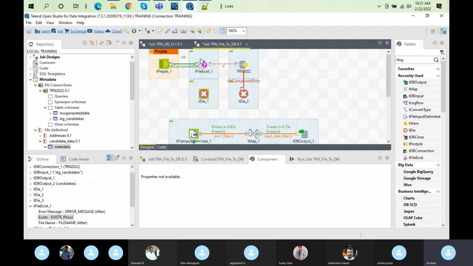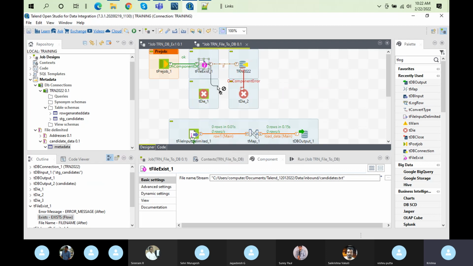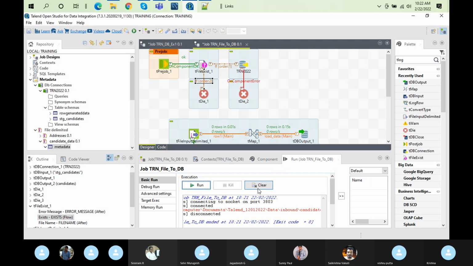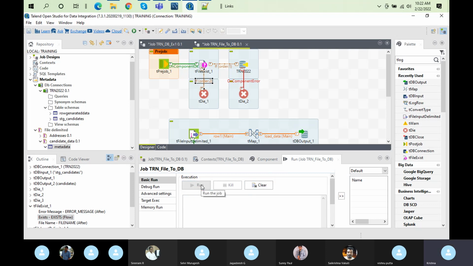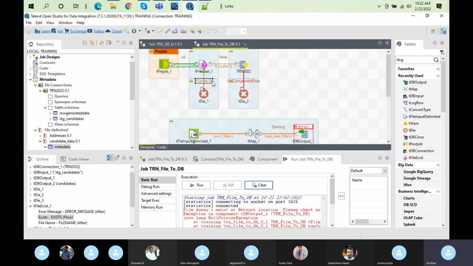So like this, you have to change your required connections between the components. If the file does not exist, I want to kill the job. Earlier we just used a sub job. It is just going through the job because it does not have any conditional check. So we want to run this job only when the file exists. This is how you have to use your connections, depending on the requirement.